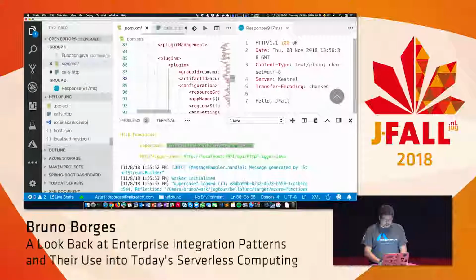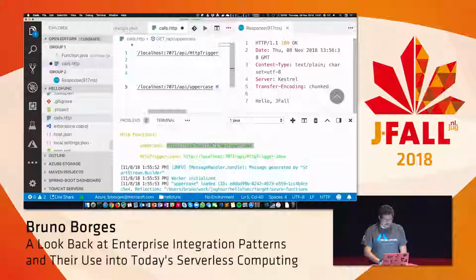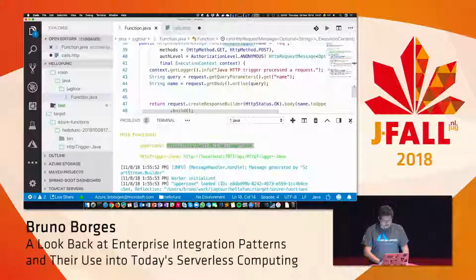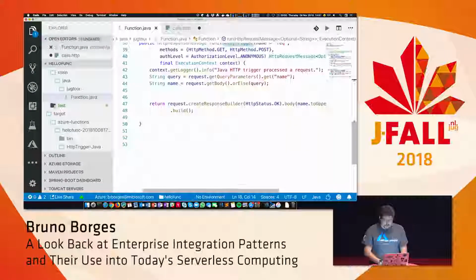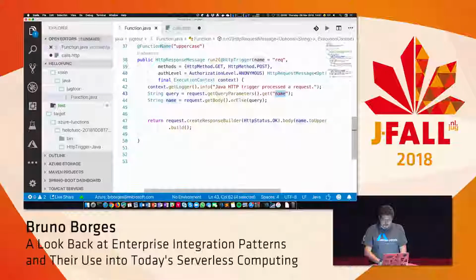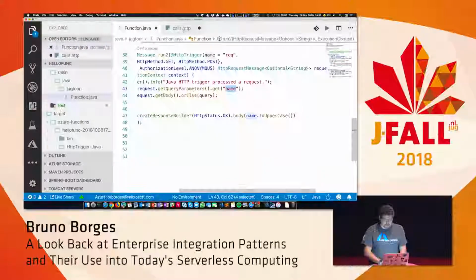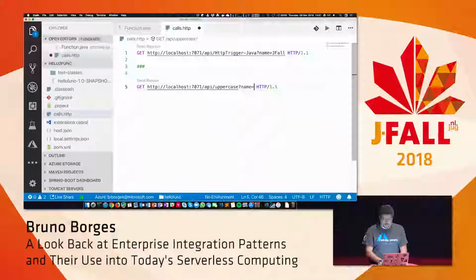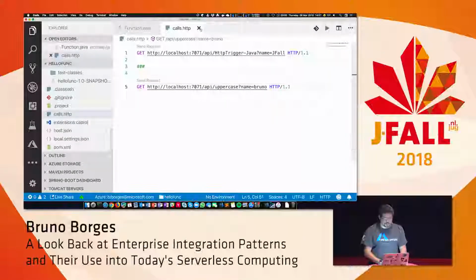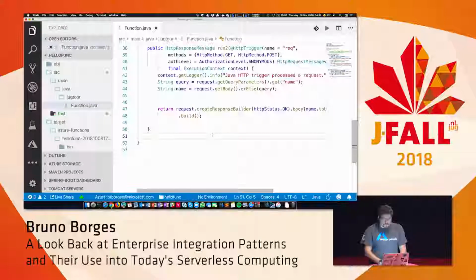And the uppercase, let's see how the uppercase works. The uppercase is expecting a name parameter again, and it will just return the uppercase of it. So just do name equals Bruno, and we got Bruno. OK, so this is, of course, running locally. So what do we do? We just deploy remotely.